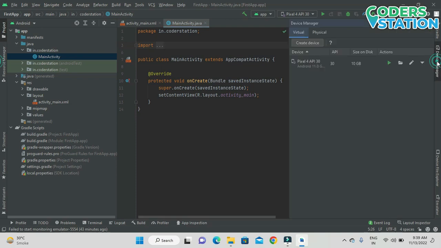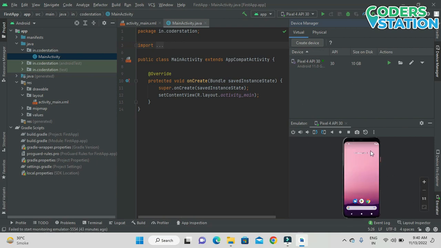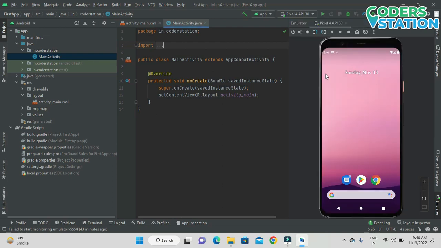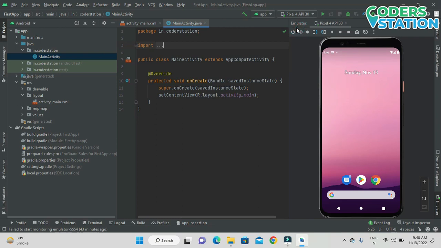So in order to run the application, what we need to do is click on this device manager option and run the device first. It will also provide us with this emulator option over here. Using the emulator option, a virtual device will be opened, and in this virtual device we can run our application. This virtual device is being displayed over here, and we can select this virtual device and run the application.